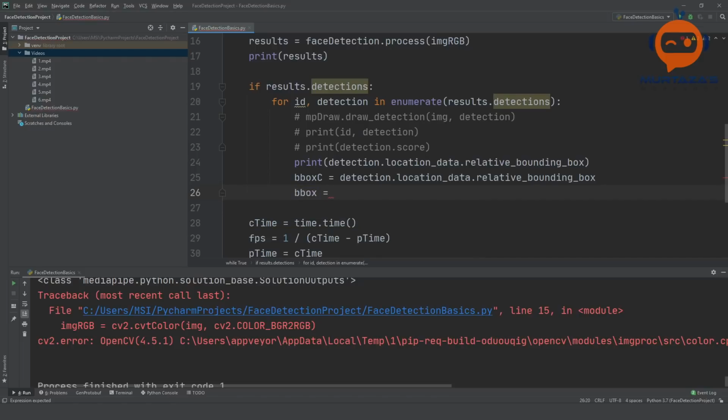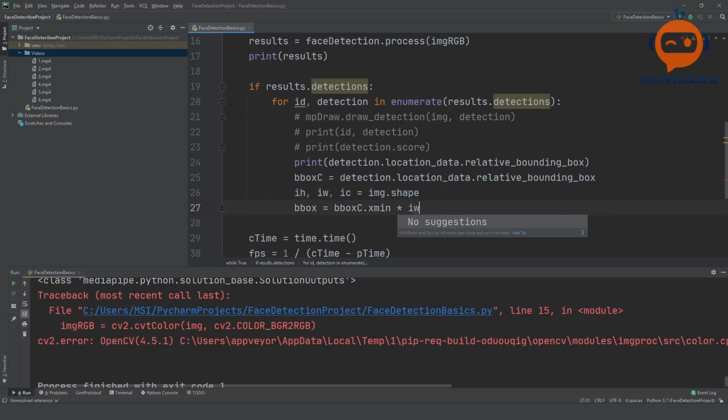And what we need to do is write here that our bounding box C dot X minimum multiplied by our width. But we don't have the width. So we will write up here that our image height, our image width, and our image channels is equal to image dot shape. And then I can use here I width, image width.